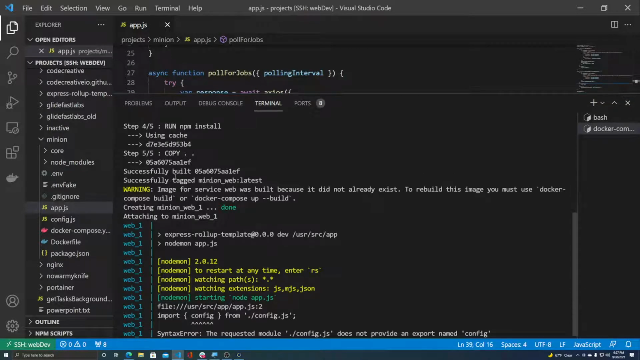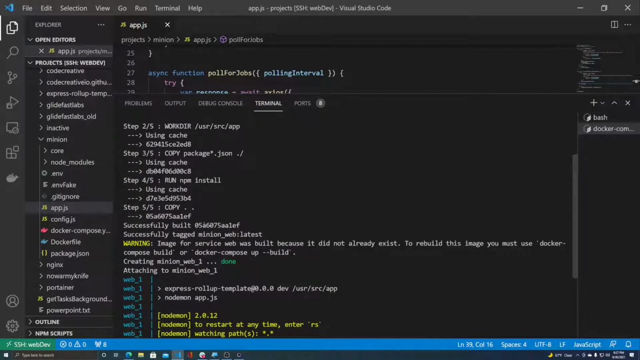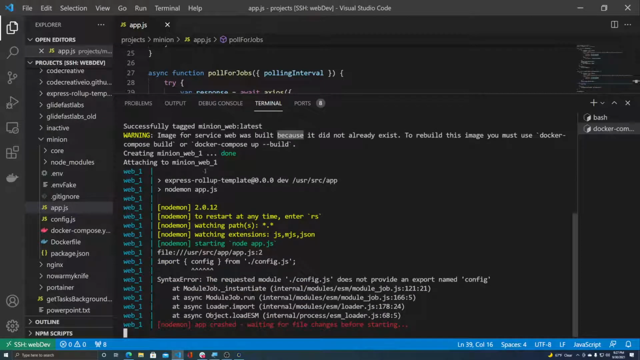So you'll notice here that we've got the successful build of the image. So the image is fine. It was built because it did not already exist. It's telling me I should probably rebuild it, I'll have to use the --build. We got the attaching to its terminal. NodeMon started up. Import config. The requested module config.js does not provide an export named config.